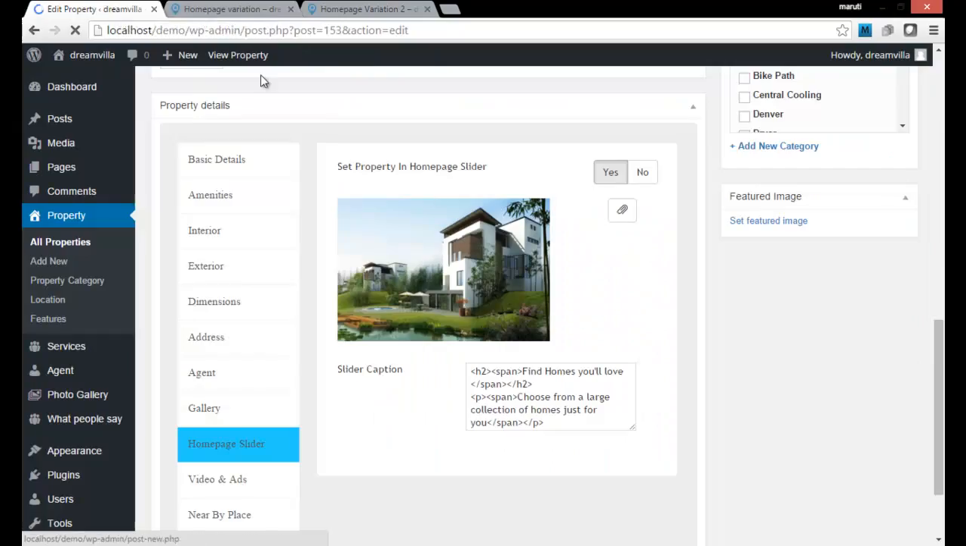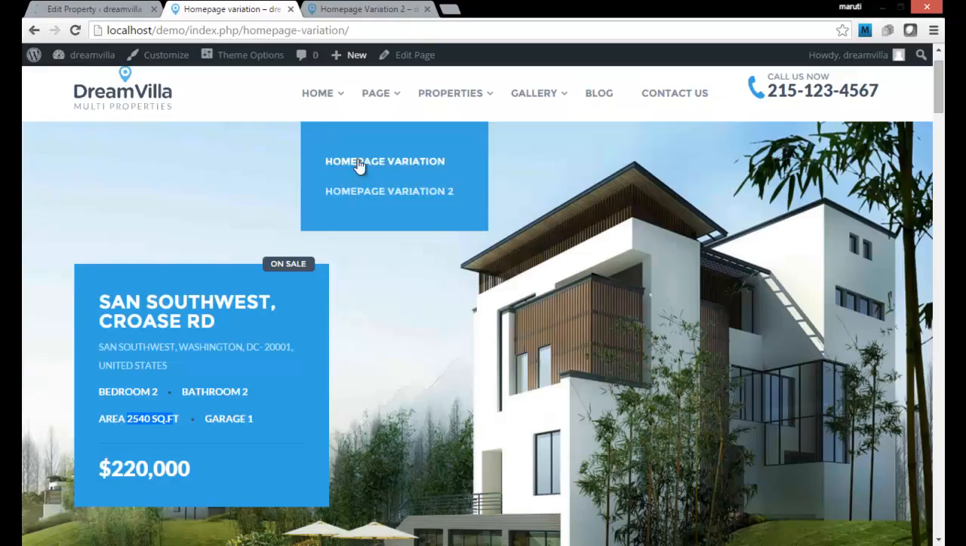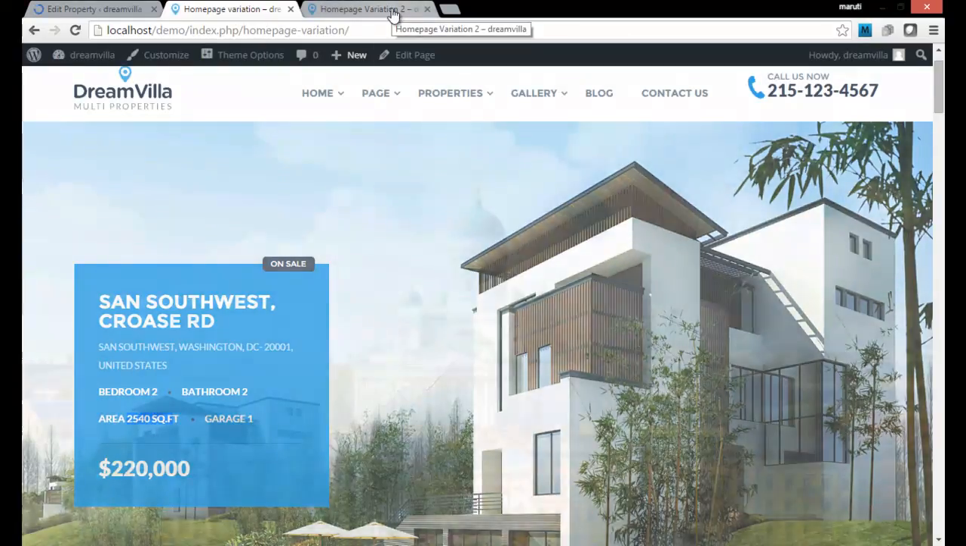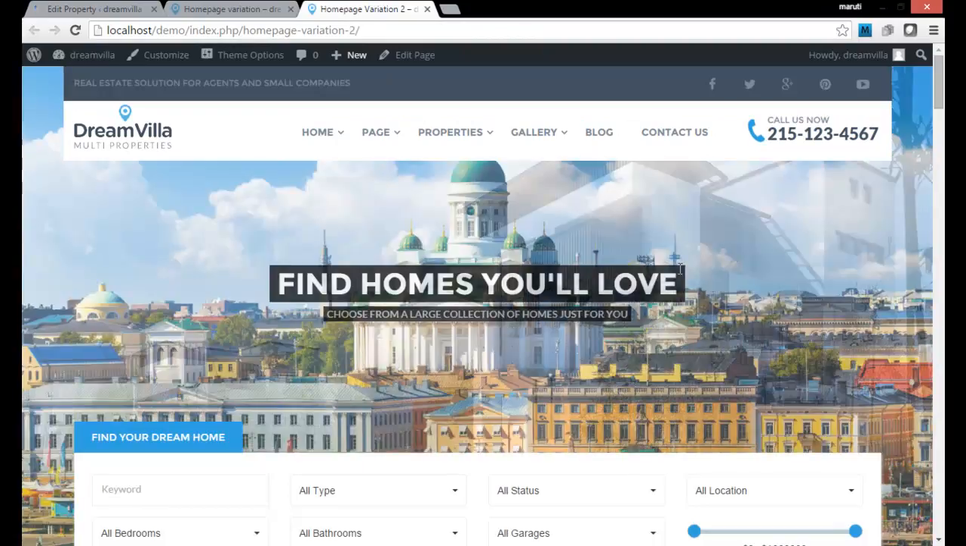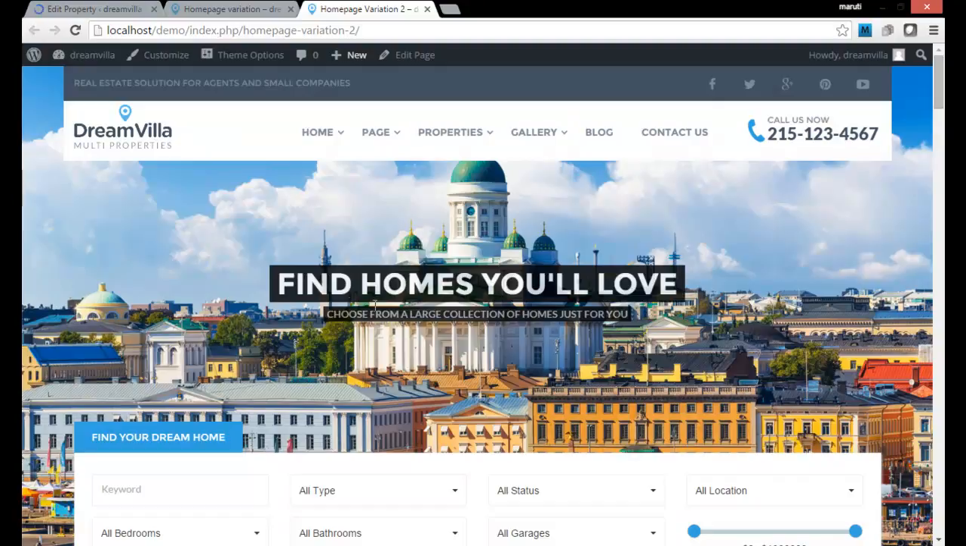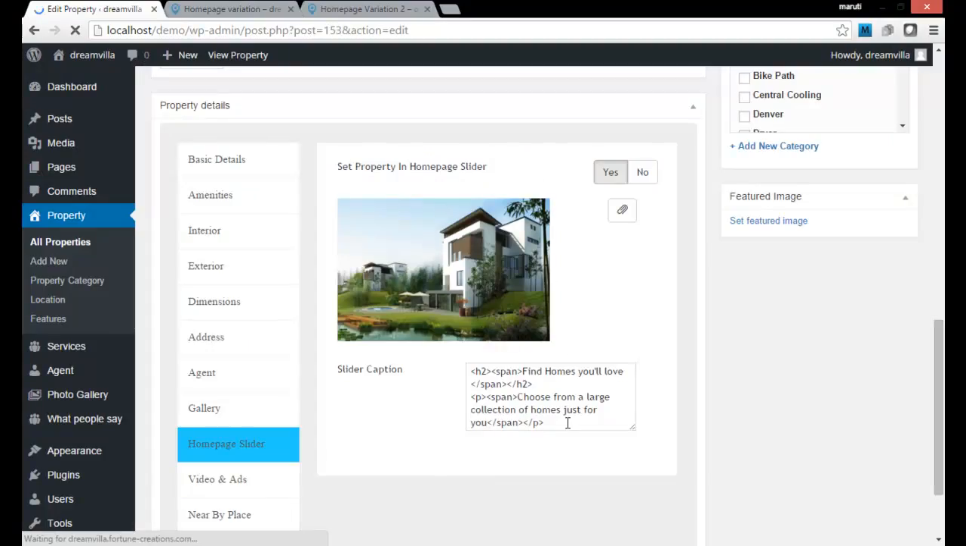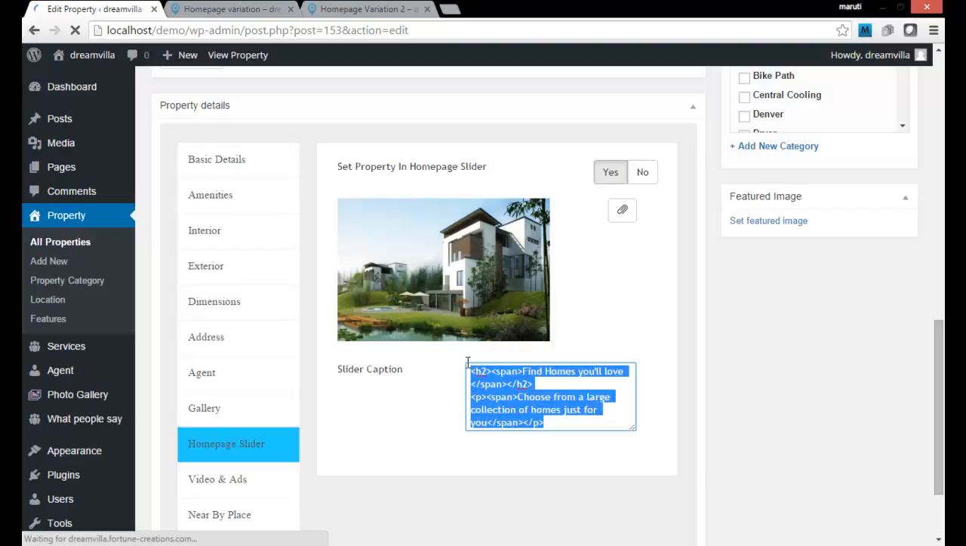Same way, exactly below this particular image, you can see we have a slider caption also. This caption is something I have shown you earlier in my homepage variation number 2. In homepage variation 1, that caption is not there, but if I go to homepage variation 2, you can see that we have this particular text, and this text is coming from this slider caption. You can add your HTML tags to make this look different, and as per your convenience, you can add and customize that.